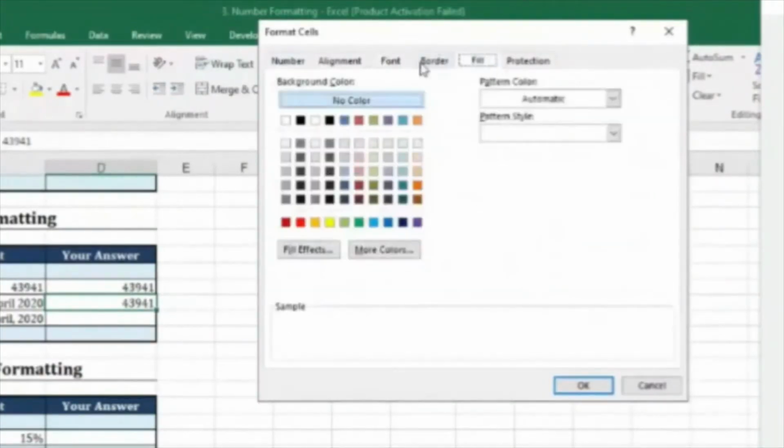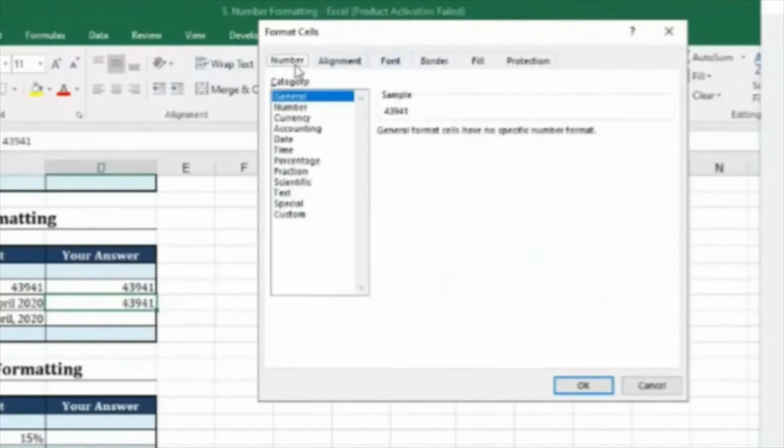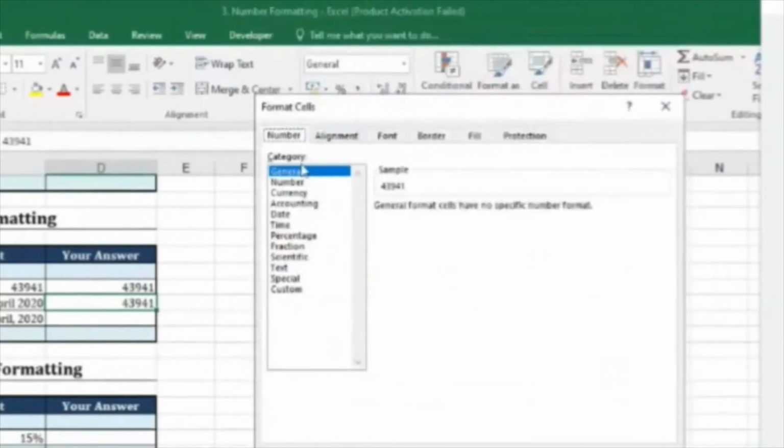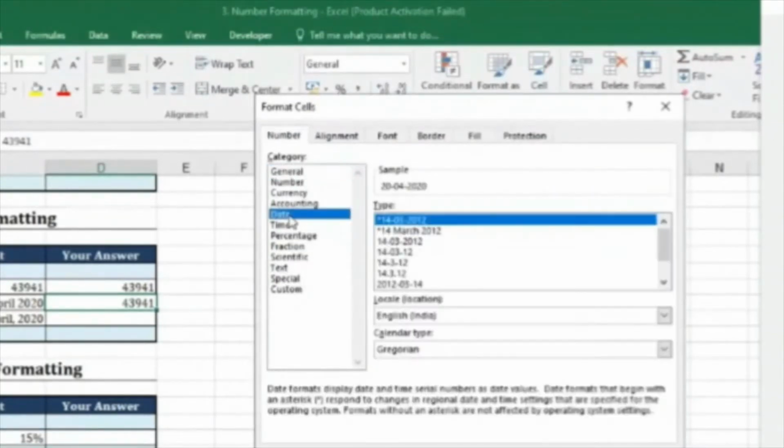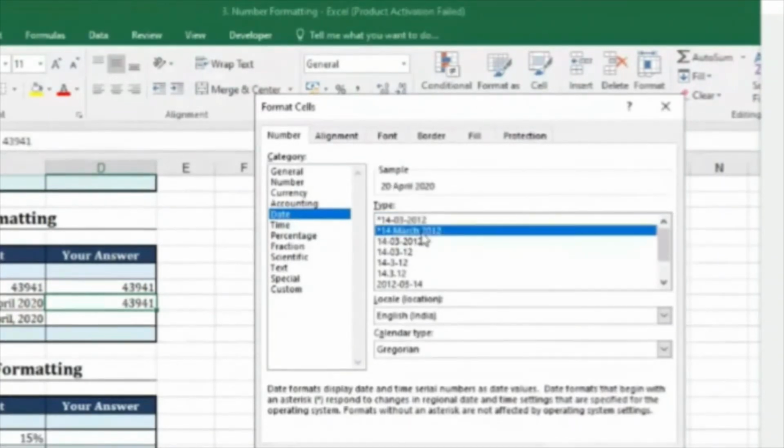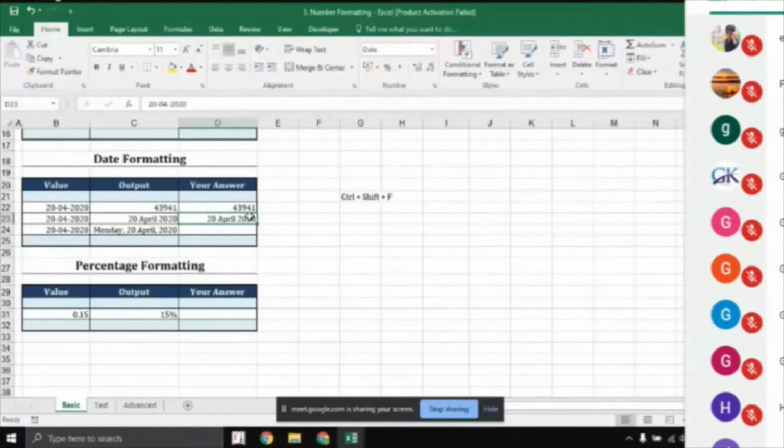We will see the other tabs in later videos, but we are more concerned about this number tab. Below number itself there are a lot of formatting styles. So we are going to select date. Now which formatting style do we need? 20 April 2020. This is what I want. We can also see the sample here. Click on OK to change that format.